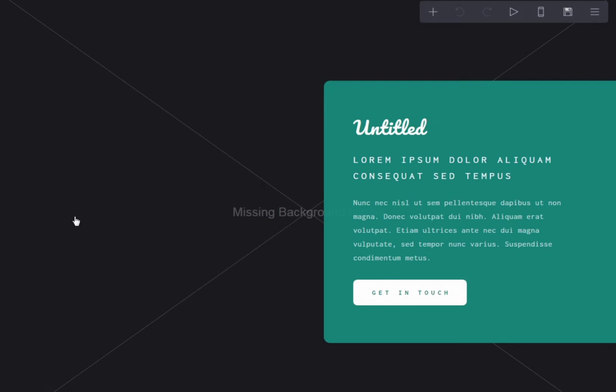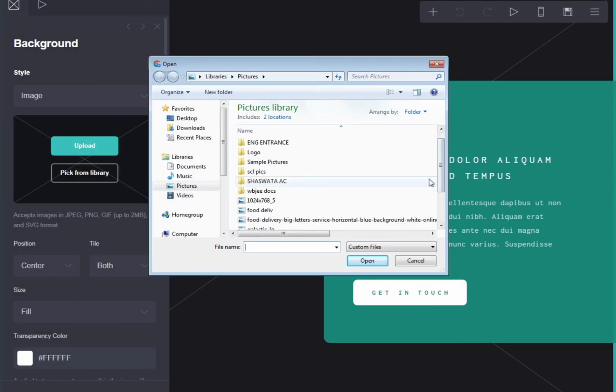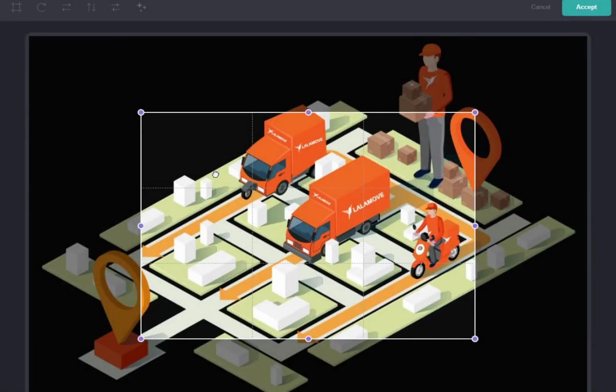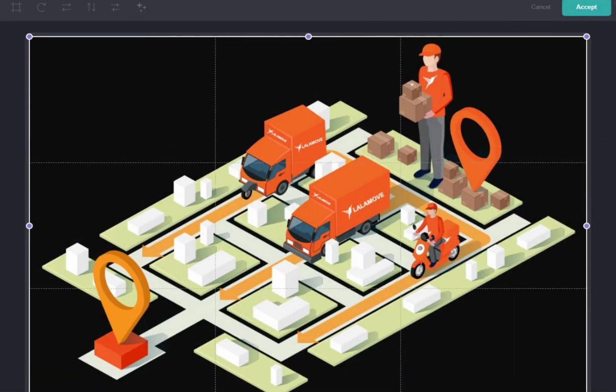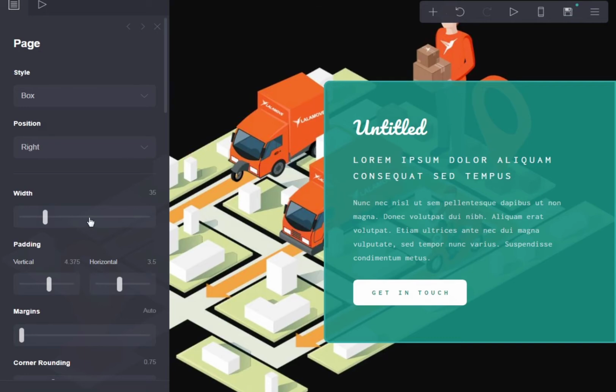Now we will be making changes to this website and customizing it according to our needs. First we will be changing the background picture. For that I will click the upload button, select an image, and crop the portion I want. I want the whole image, so I select it and the whole image is set in the background.